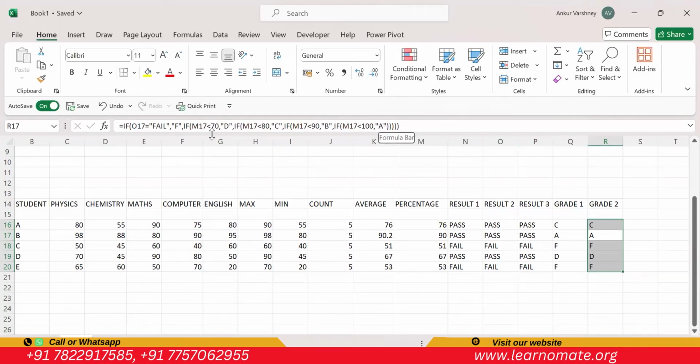I'll tell you why. See, what is the range we have? If any percentage is greater than or equal to 90, that means you are including 90 in the A grade. Yes or no? If anyone is getting 90%, that means he is eligible for an A grade. Yes or no? Right?